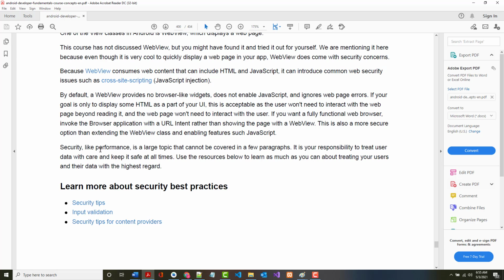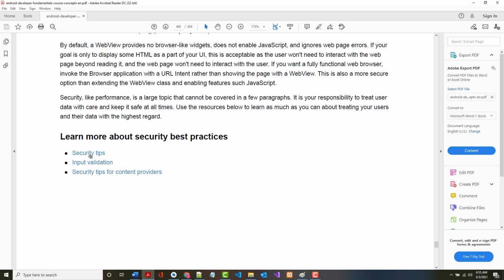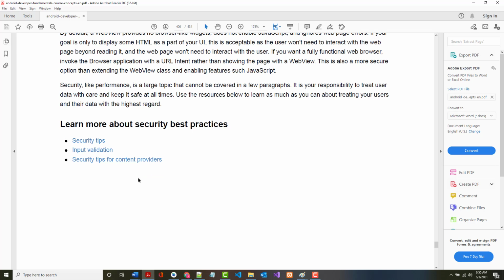So as mentioned, security, you can have a whole book on security. And as you can see down here, they even have more security tips, more on input validation, and more on security tips if you're going to be using content providers.